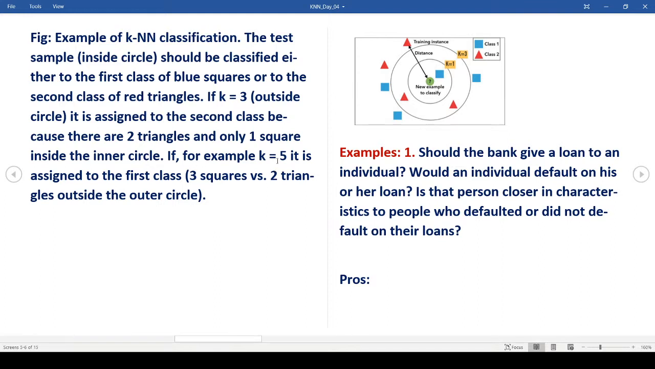For example, if k equals 5, it is assigned to the first class, with three squares versus two triangles outside the outer circle. So in this given problem, we have two classes here: the outer one and the inner one, correct?